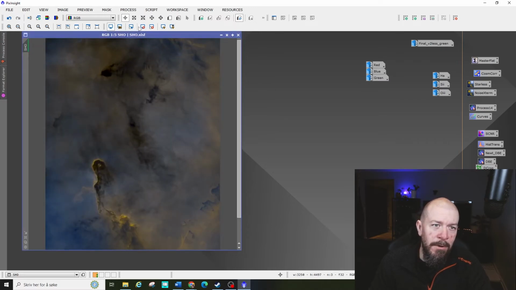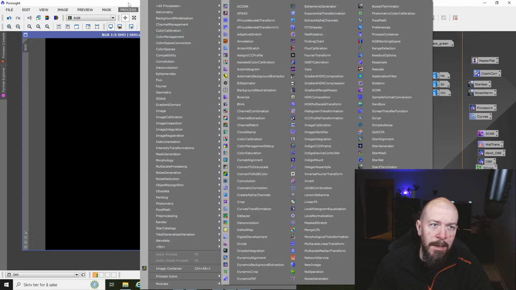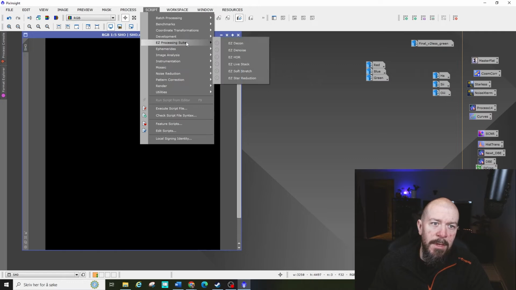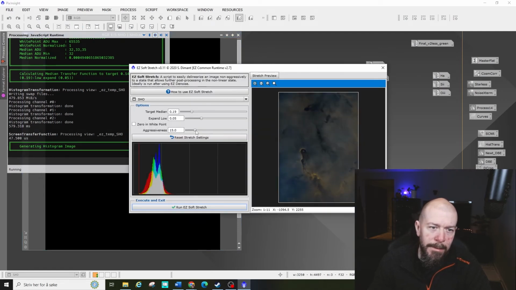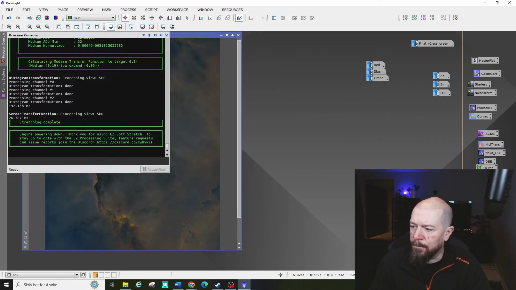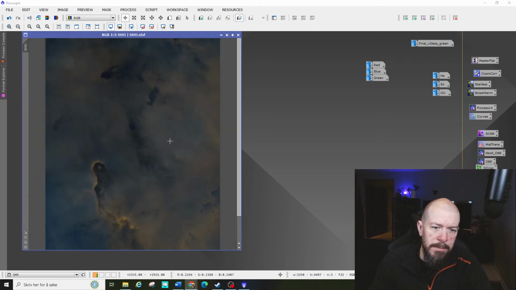After that, turn off the screen transfer function, go to process, go to script, easy processing suite, and I'm gonna do a soft stretch to begin with. This looks good. I usually leave it on default. That works pretty nice for me. There we go. This looks decent enough already.